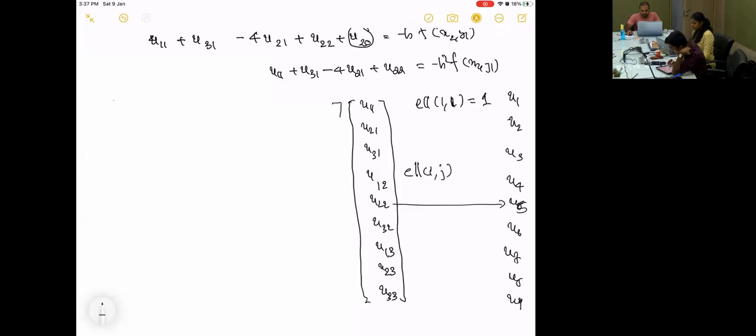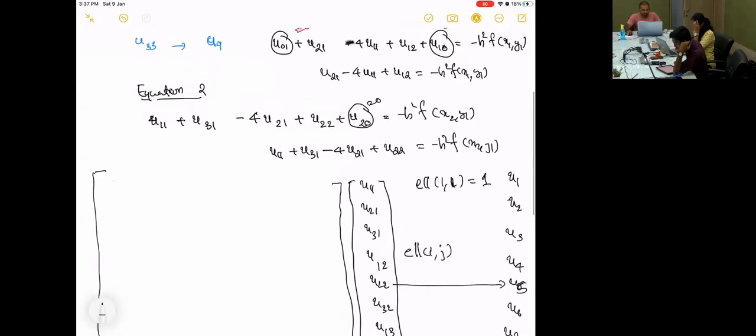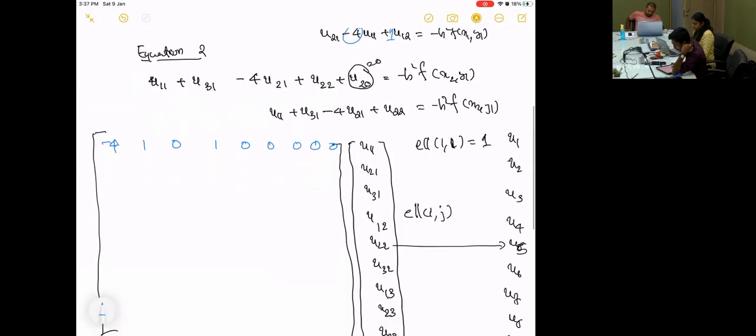Okay, now what are the coefficients here? So let's write this coefficient, which is the matrix construction we are using. In the first equation, what is the coefficient of U11? It is -4. So here I will put -4. What is the coefficient of U21? It's 1. What's the coefficient of U31? 0. U12, it's 1. Okay, all other entries are 0, for 1 through 9. So that's my first row.